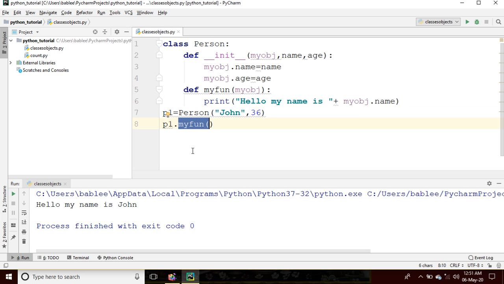So this way we can easily implement the methods, and we can easily understand the self, the reference instance of the class.